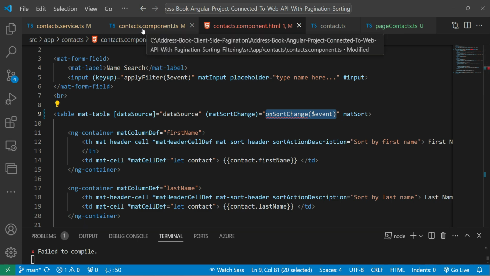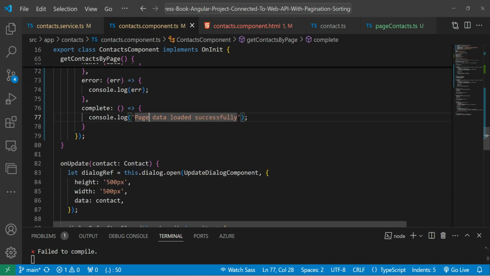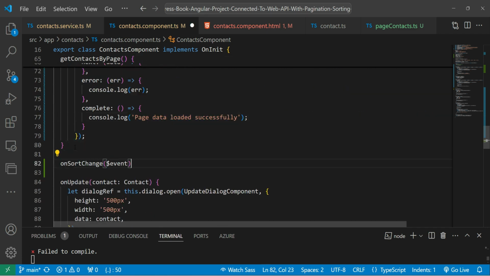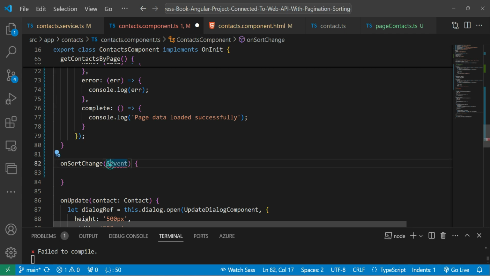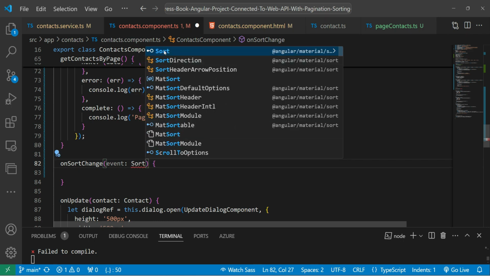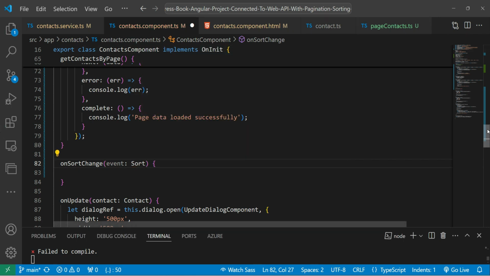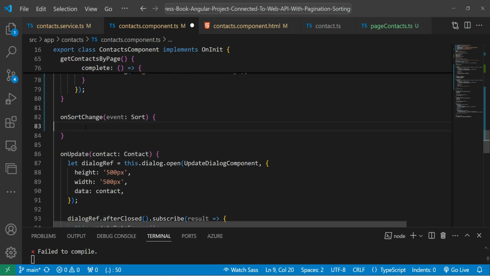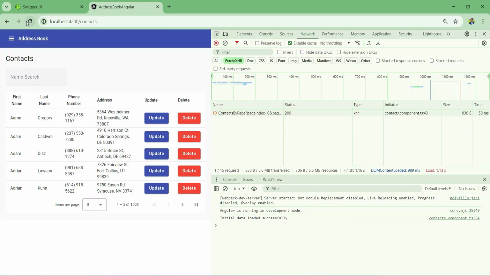And we need to create this method inside our TypeScript. So let's go back to context component TS, and I'm going to create this method under this getContextByPage method. Let's do the same thing, remove this $, and the type of this parameter is going to be Sort. So I need to bring a package. So our package is now right here. Let's console log it and see what kind of data we're getting. Let me save it.